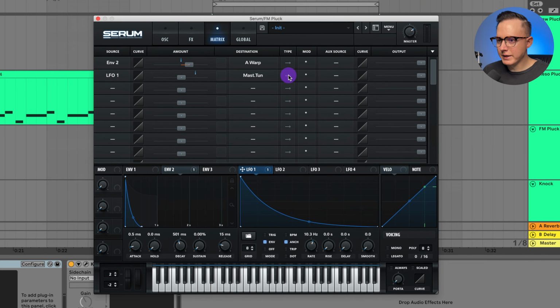And I got to click on this little arrow here because it sets it bipolar. So you see the arrows going both ways. So I got to click it so it just goes to the right, which means it goes unipolar, and then I can raise this up. And now we hear that knock sound. But you got to raise that rate up on your LFO 1.